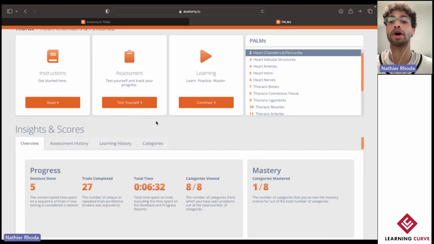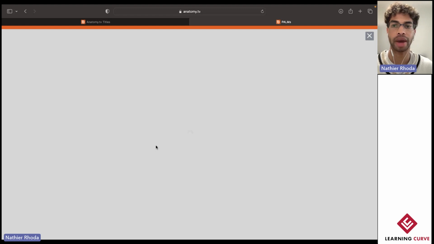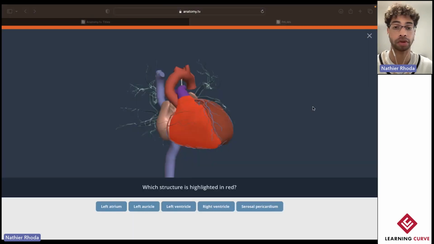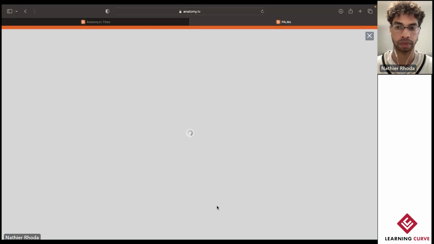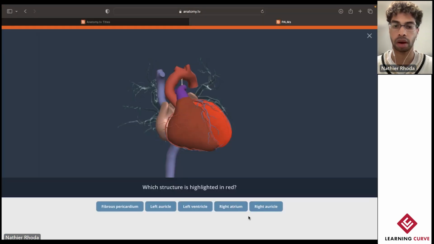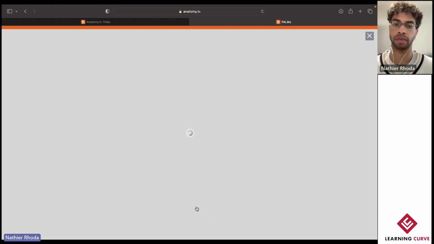Next, let's jump over into the assessment option. I do see that we are quite pressed for time, so let's just move through a couple of examples. Let's select the right ventricle, and then the left ventricle.